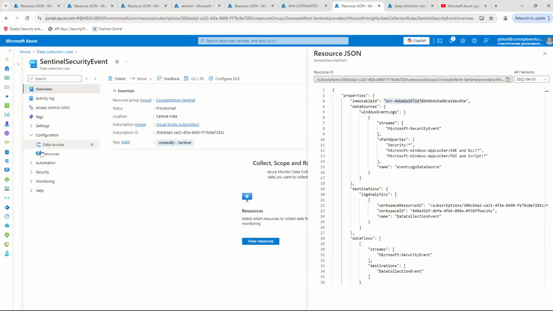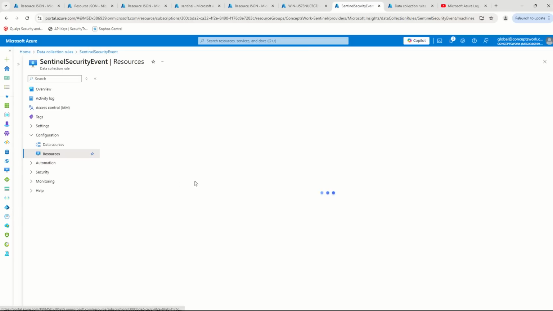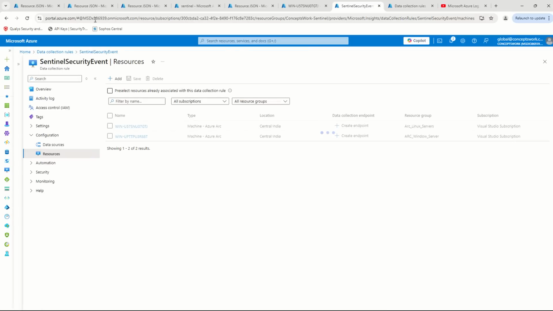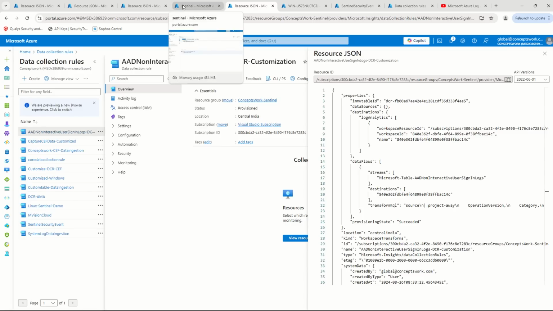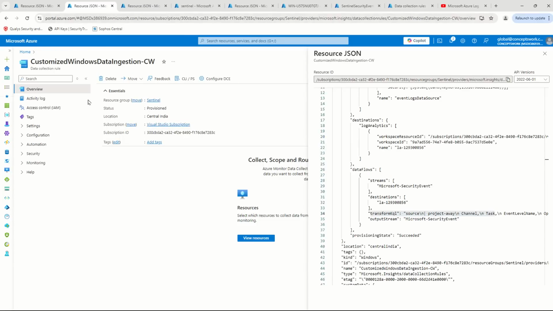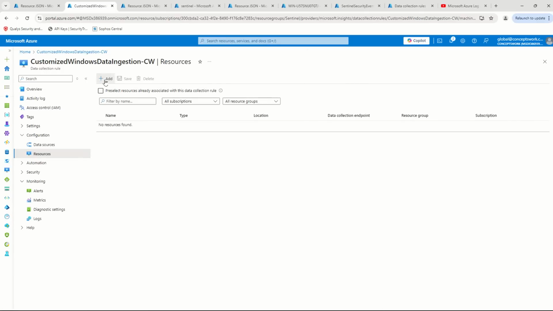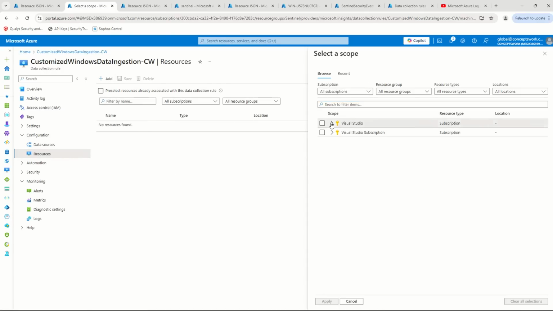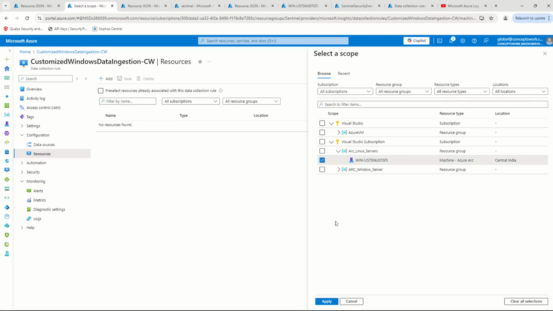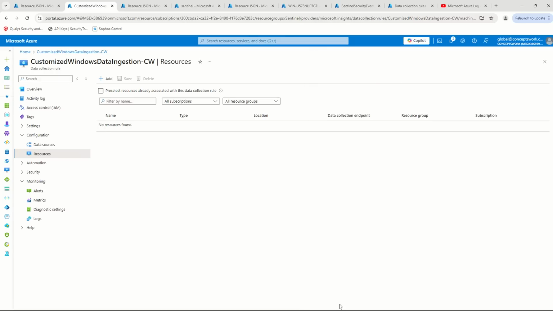Okay, so now I'm going to click on configuration, and I'm going to click on resource. I'm sorry, this is the first one. Let me go to the new one that we have created, which is this one. Perfect. And yes, now I'm going to click on configuration and resources, and click on add, and then I'm going to choose my machine, which is this one, and then I'm going to click on apply.